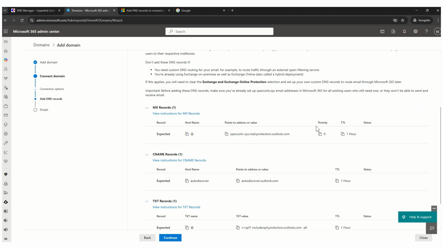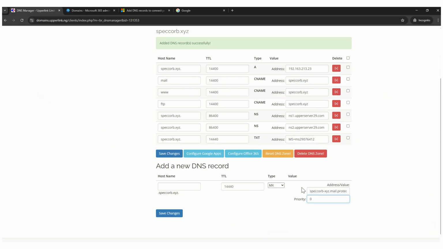By default, or technically speaking, you cannot have more than one MX record pointing to different providers. You need just a single MX record pointing to a single provider or email provider. So by default, it is important to always set the priority to 0, which is what we just did. And then we'll click on Save Changes.